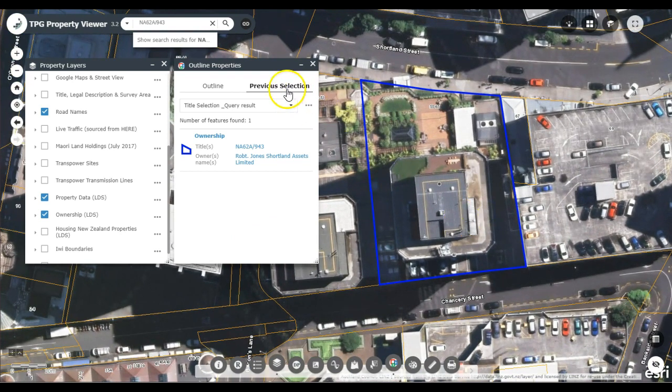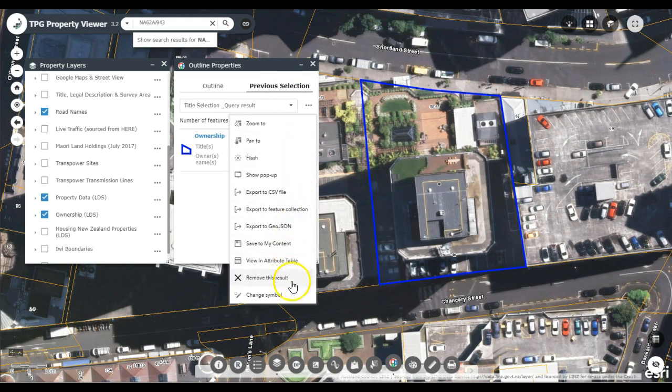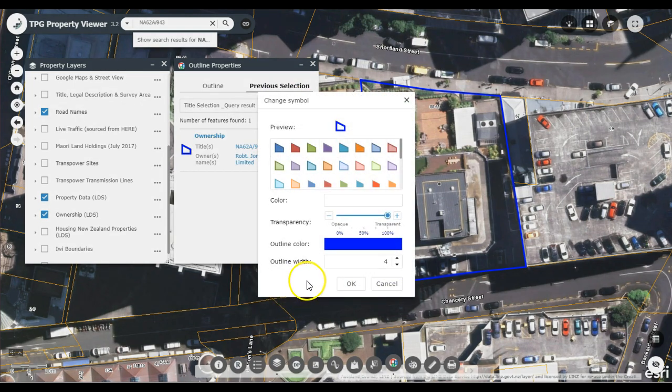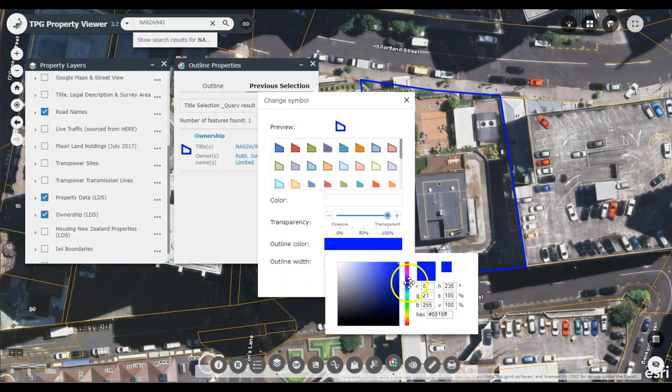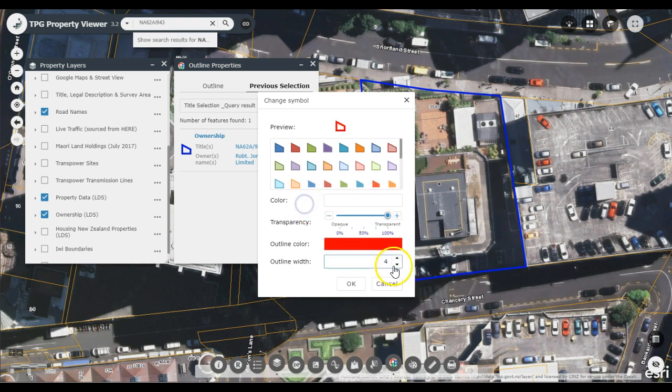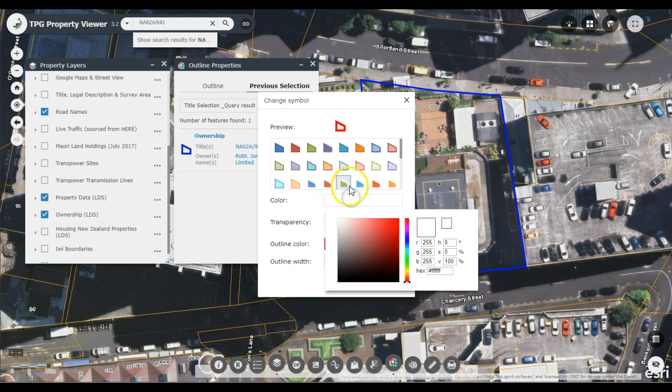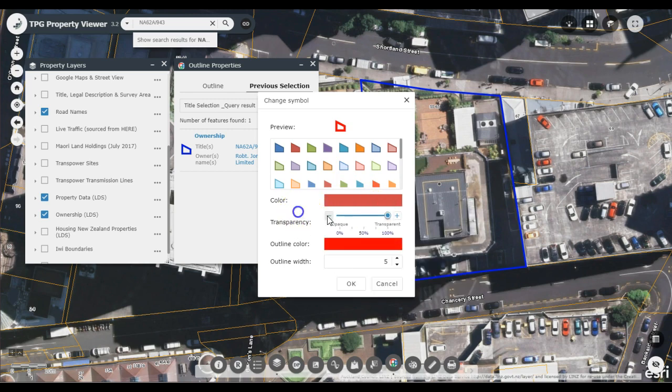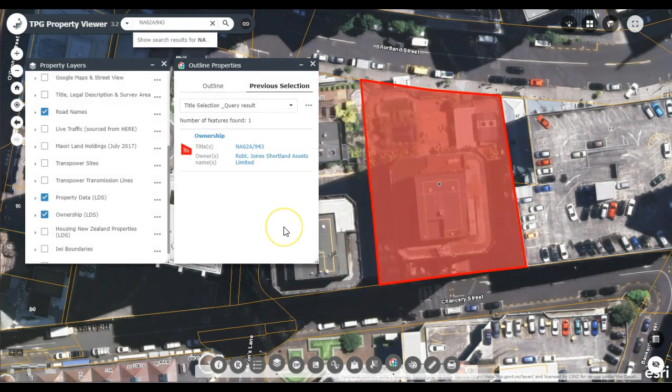Under Previous Selection, click on the three small dots to access more options, and then select Change Symbol. Here you can decide on the outline width, the color, and you can also add a fill color and transparency. Note that every new outline you create will appear at the top of the list in the Property Layers pane.